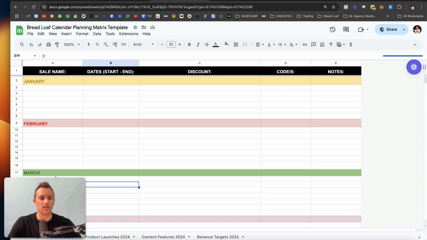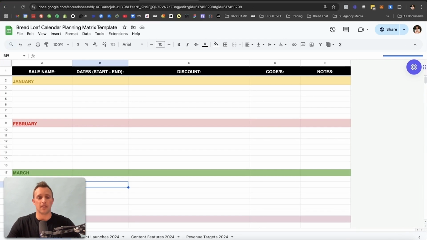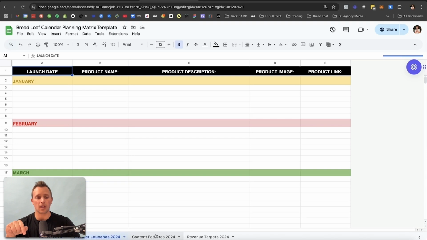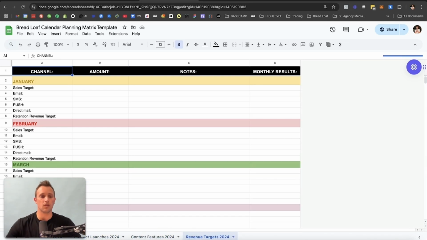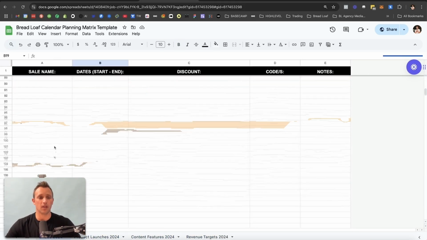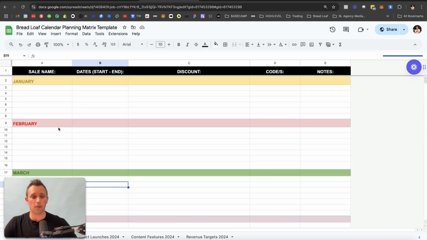So you'll notice here that this is how the campaign planning matrix works. Essentially, we have this template, and in this template, we break down 4 different tabs. We have sales objectives, product launches, content features, and revenue targets. Within here, we have every month broken down. So month by month, quarter by quarter, you can plug the information you need in here. I recommend that you do planning quarterly. You should be 60 to 90 days out with your planning before you move on. And that'll help you forecast what you need to do.